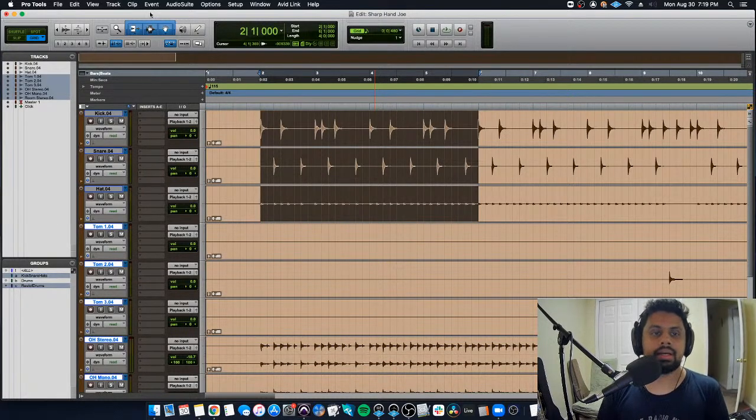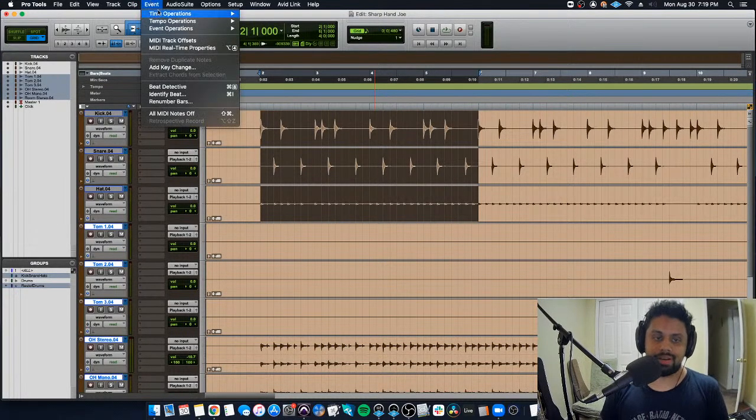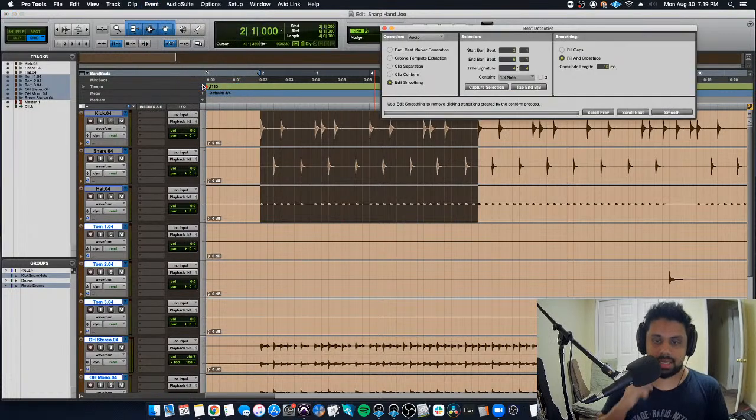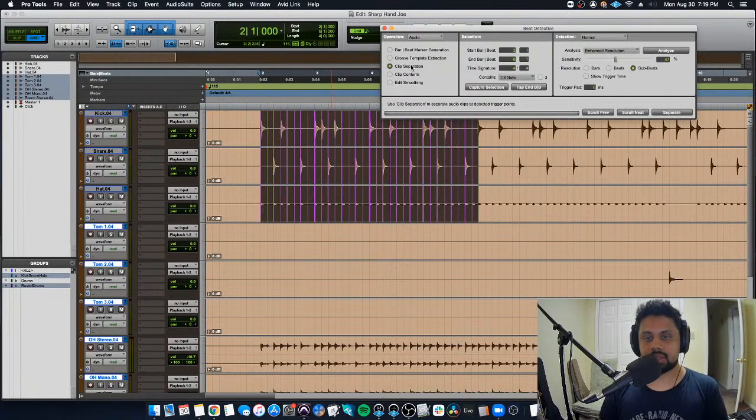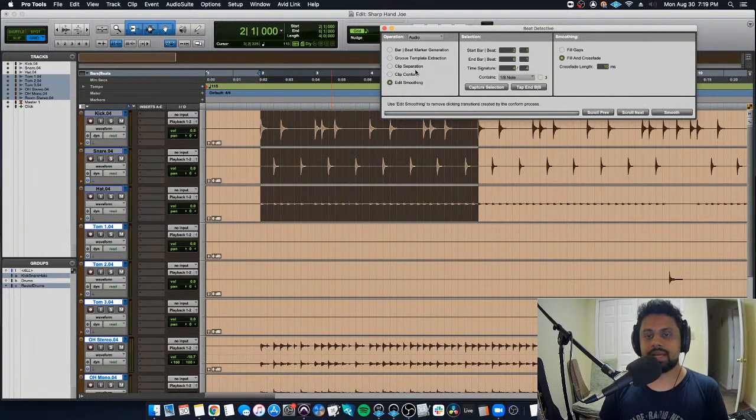Next thing you do is pull up Beat Detective, and the shortcut is Command 8 on the numeric pad, but if you want to find it, it's under Event and Beat Detective. All right. Now the ones that we're going to use from Beat Detective are the last 3 over here: the clip selection, clip conform, and edit smoothing.